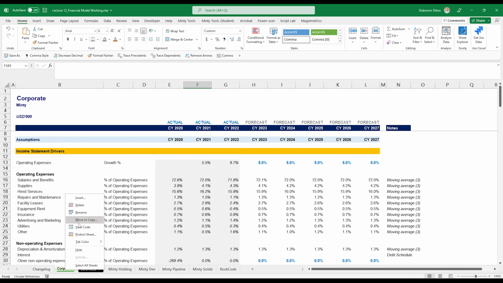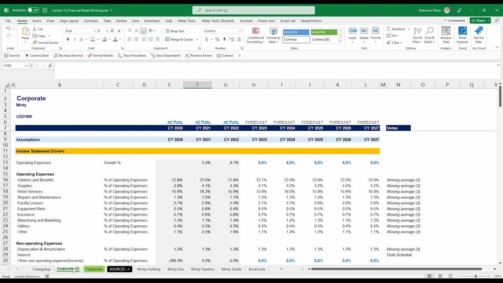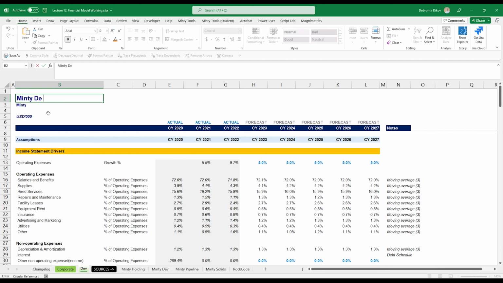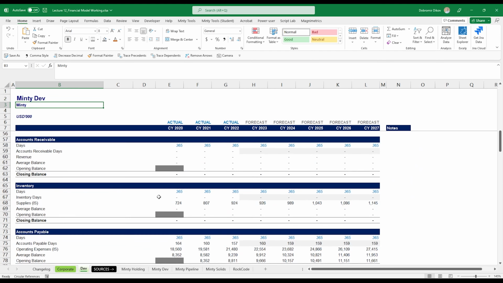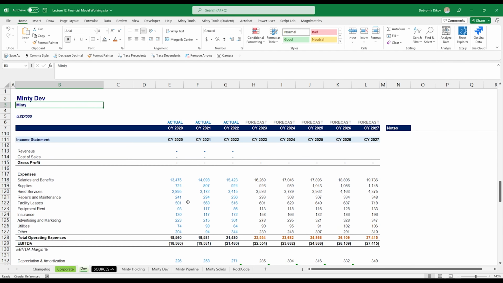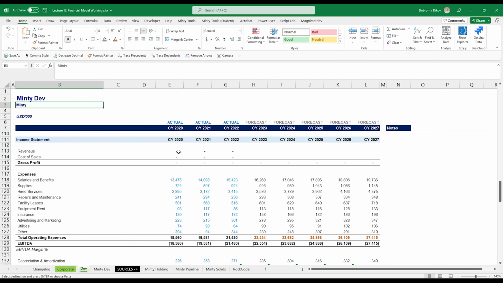I'm just going to right click, create a copy. And this copy, I'm gonna call it def, and this is gonna be my Minty def model. The first thing we wanna do is replace all the blue numbers, the historicals in the income statement, balance sheet, and cash flow statement. Just gonna move this Minty def right next to my def tab, so it's easier to copy and replace everything.